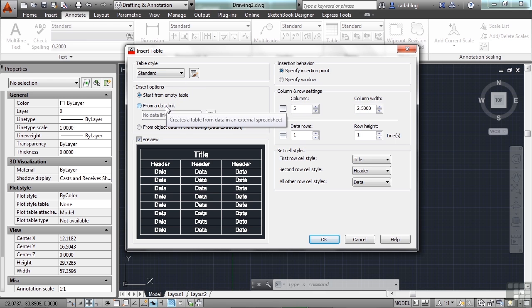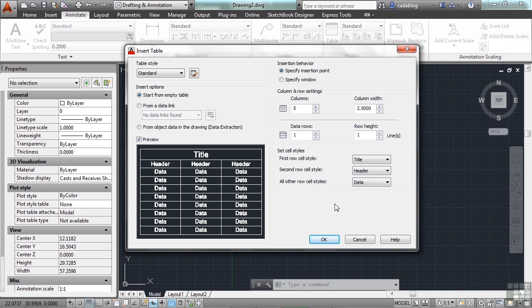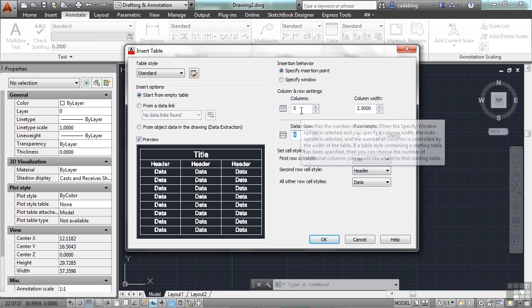from some data link that we're not going to really get into now, but it will automatically extract data found in your file and put it into the table, which can be very handy. But to set up a table, you pick your style, you pick your insertion point, and you define how many rows and how many columns you're going to have. You can just click on the arrows or you can type it in. Let's go 4 rows, 5 columns.